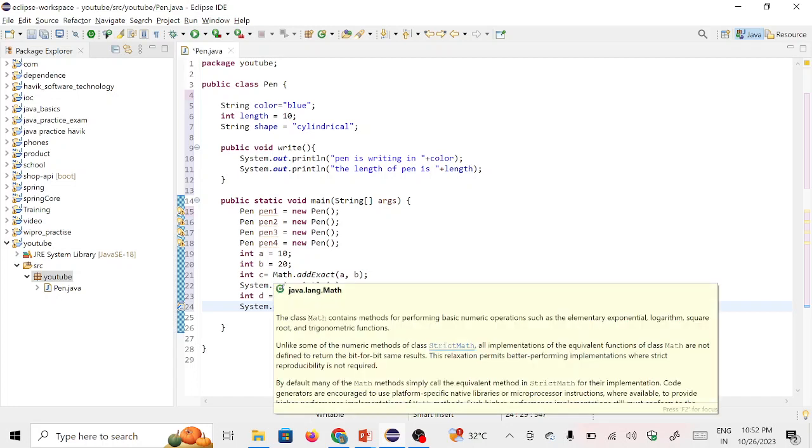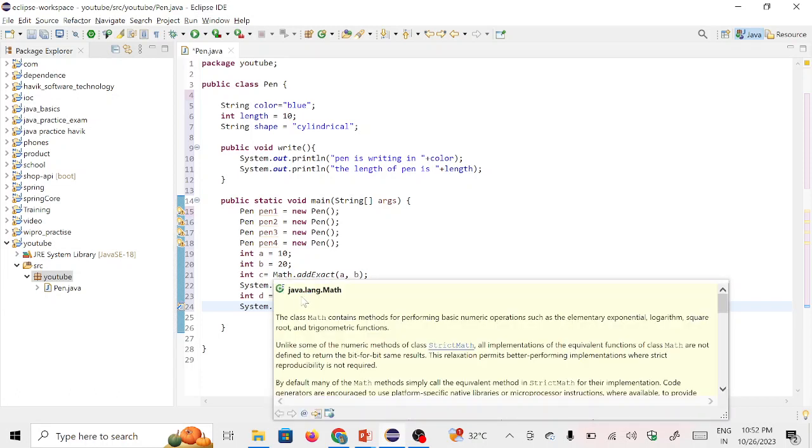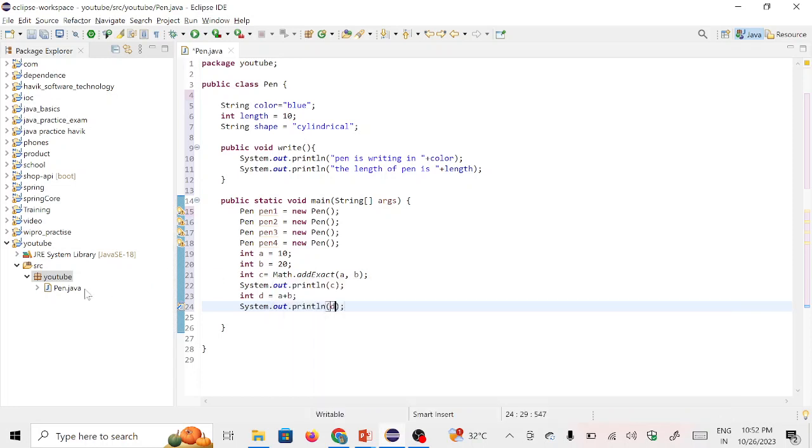This Math class is coming from a built-in package, which is java.lang. See here, java.lang.Math. But here, this Pen class which I have created is user defined, which is coming from the youtube package, youtube.pen. If I want to use this class in another package or another project, I need to import it by using import.